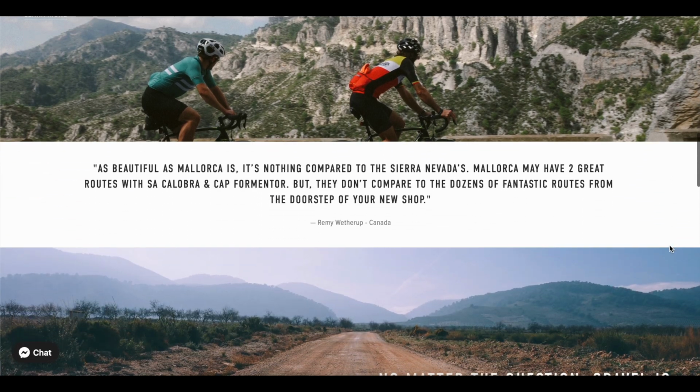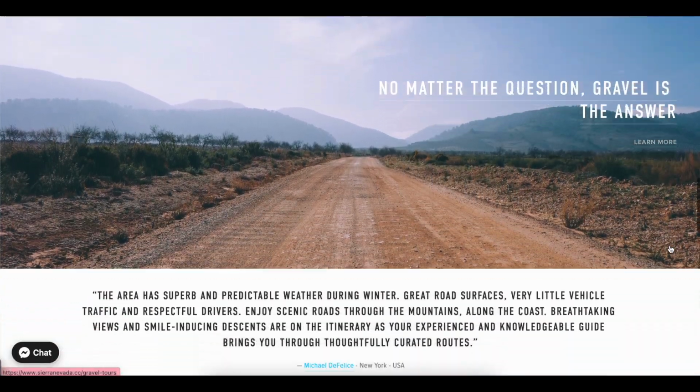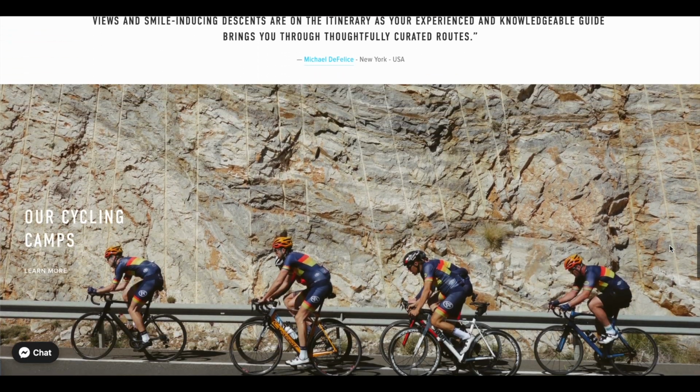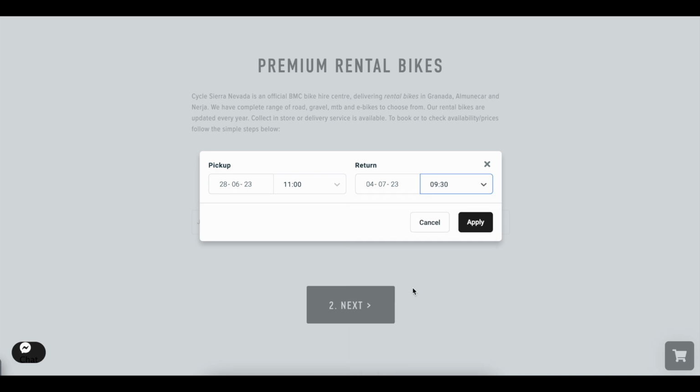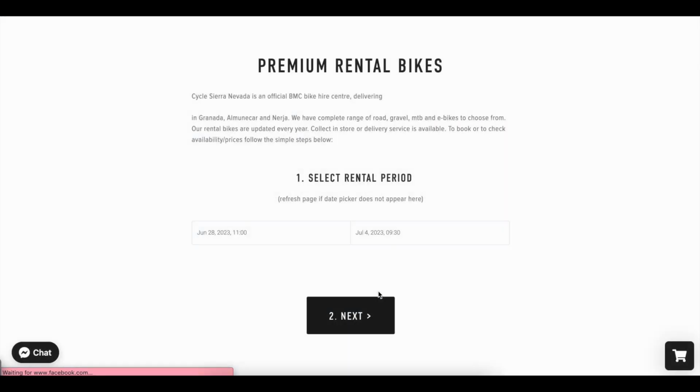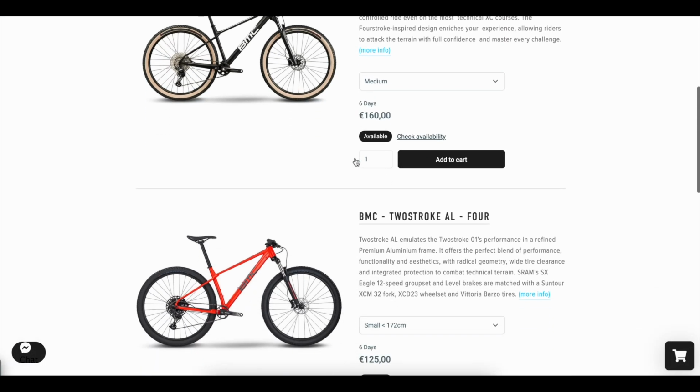This is a bike hire website of another customer of ours, Cycle Sierra Nevada, created through Squarespace, and they have used the Squarespace Booqable video tutorial and Booqable button codes to show their product availability with their stunning individual product cards.